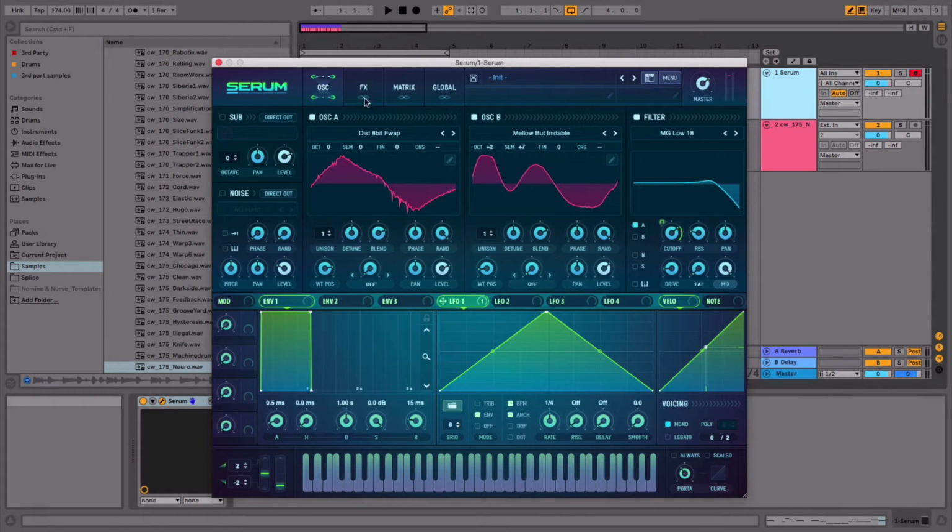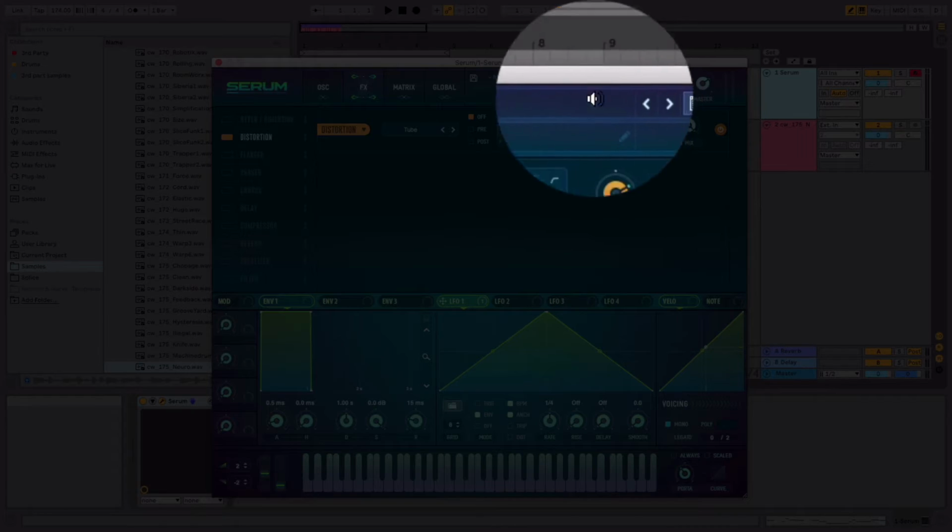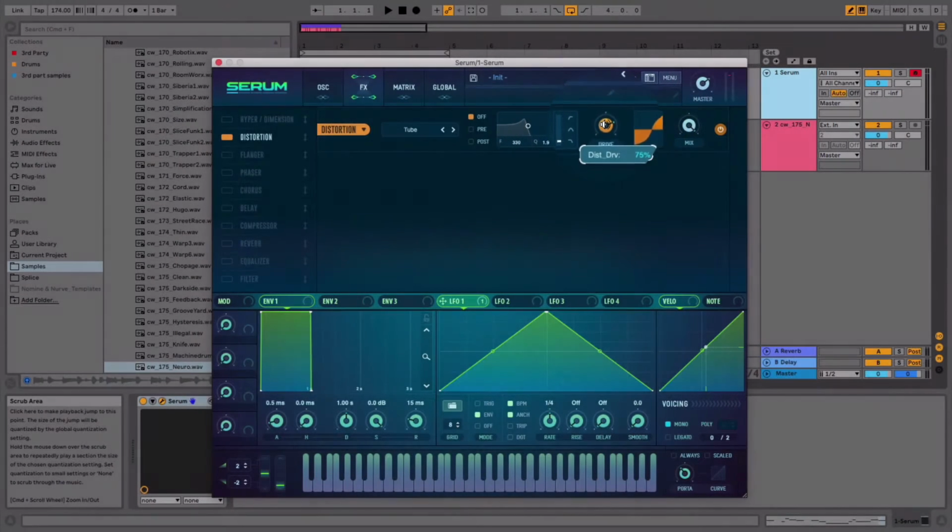Now we're going to go over to the effects. I'm going to turn on distortion. We're going to pull the drive all the way up to about 75%, then apply the same LFO crosshair to the drive, go all the way up with it. So it's starting to take shape now.